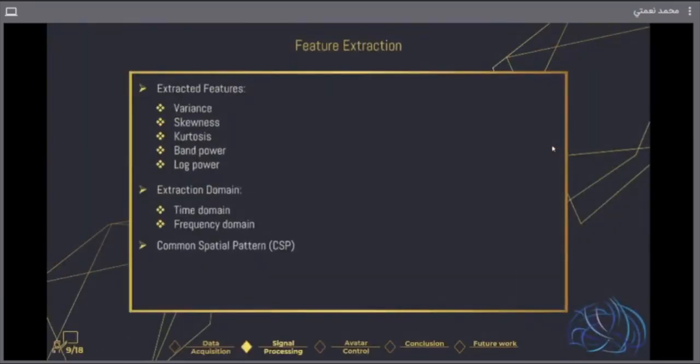We have selected 5 features to extract from each trial: variance, skewness, kurtosis, band power, and log power. We extracted each feature in 2 domains, time and frequency. After we extracted our features, we applied common spatial pattern to make our classes more distinct by these features.